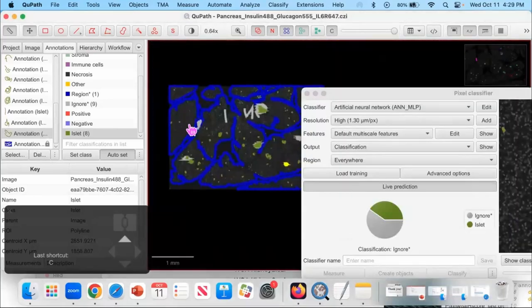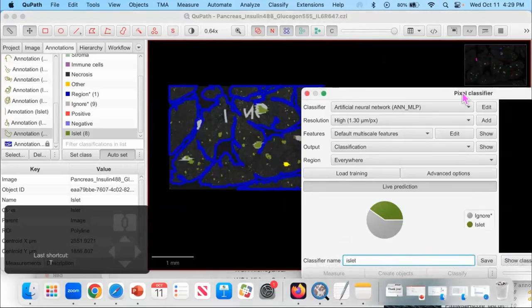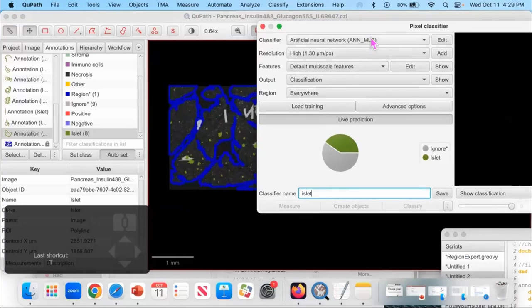As long as you've got, at this stage, a classifier that makes blobs and then some not blobs, we're going to go with it. Okay. But we're going to call this the islet classifier.